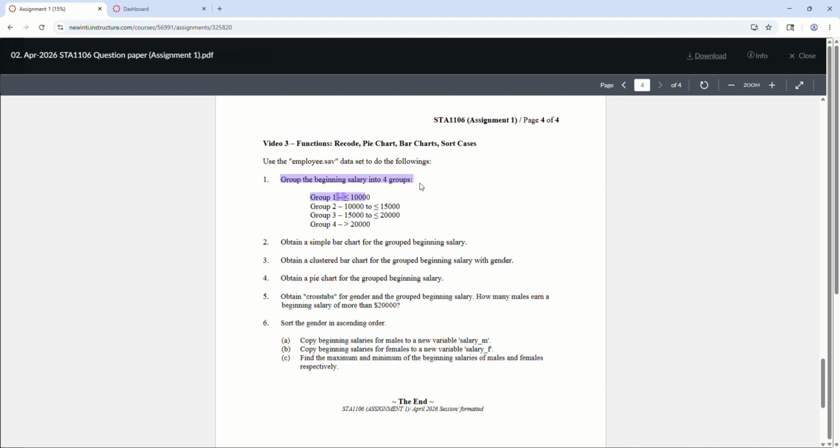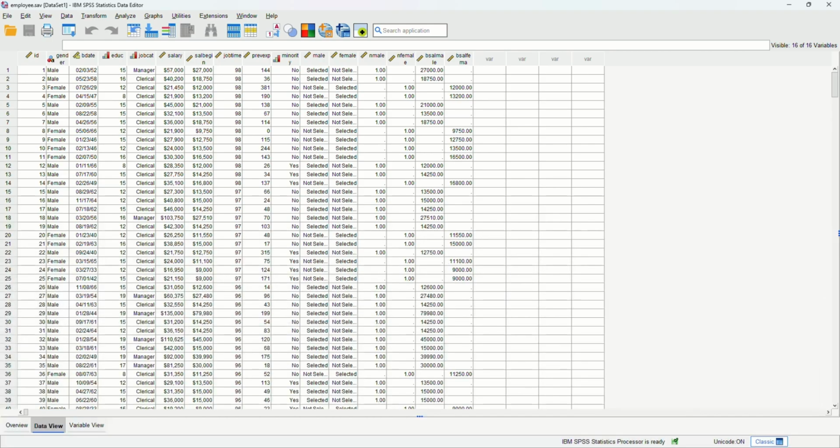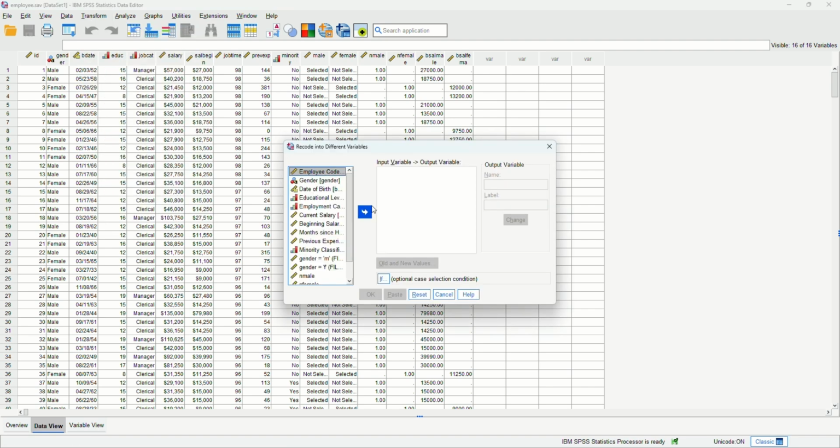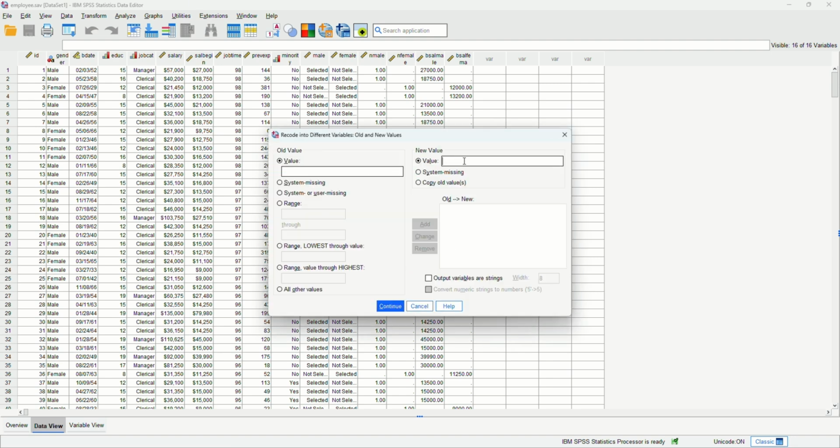So today we are going to do question one for video three. The first group will be smaller than or equal to 10,000. Here we went into the input variable place and we change it to the output variable. So these would be the old variables into new variables.